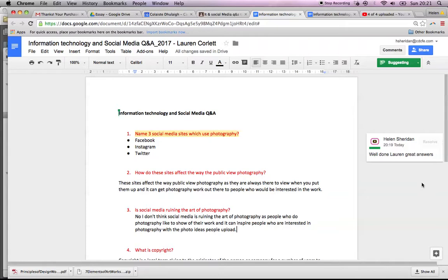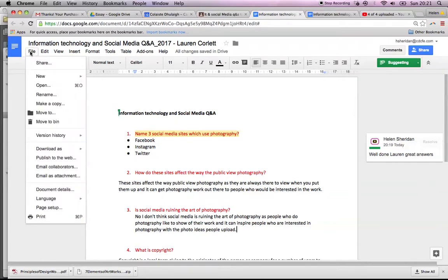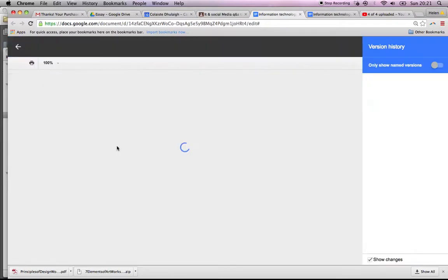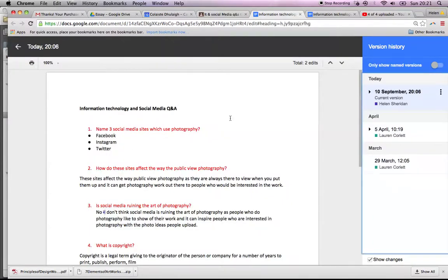Now what's good about this is Google will keep a record of all of these comments. So if you get anything off students, it keeps a record of them. So if I go into here, revision history, see revision history, it will show me, okay, Lauren handed this up on the 29th of March at 12:05. She opened it again on the 5th of April at 10:19. The current version I've added to on the 10th of September at 6 minutes past 8.